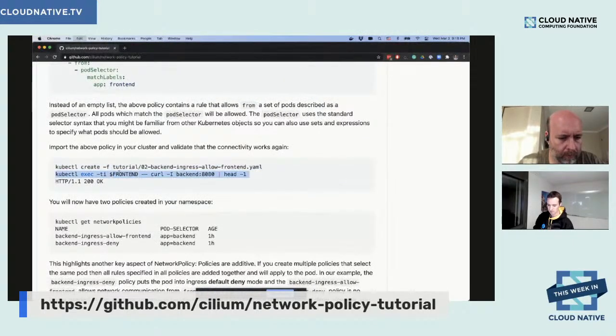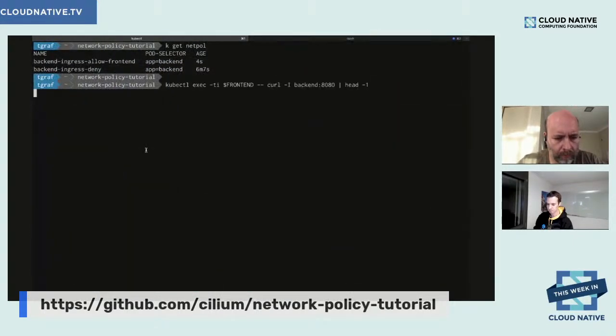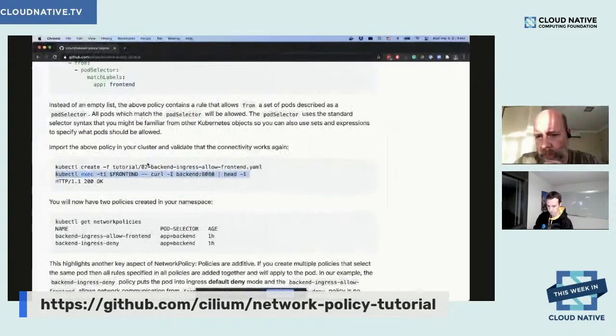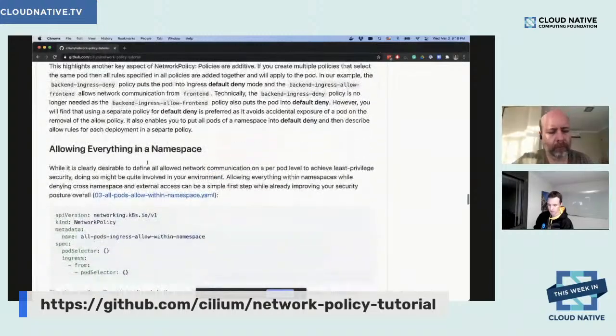So let's make sure that this is actually working. We can see that the front end can now talk to the backend again, and it's returning HTTP 200. All right, cool. So we have done pod to pod. It's probably not what you will do to get started, though.